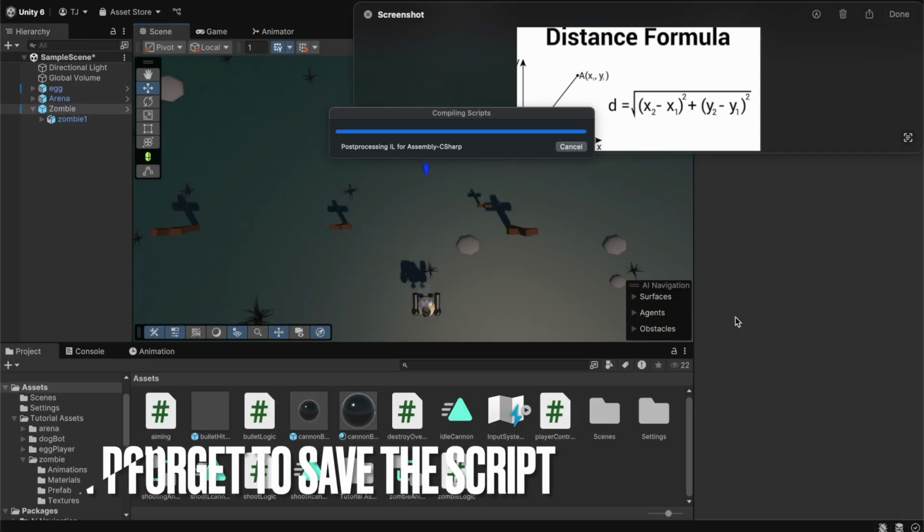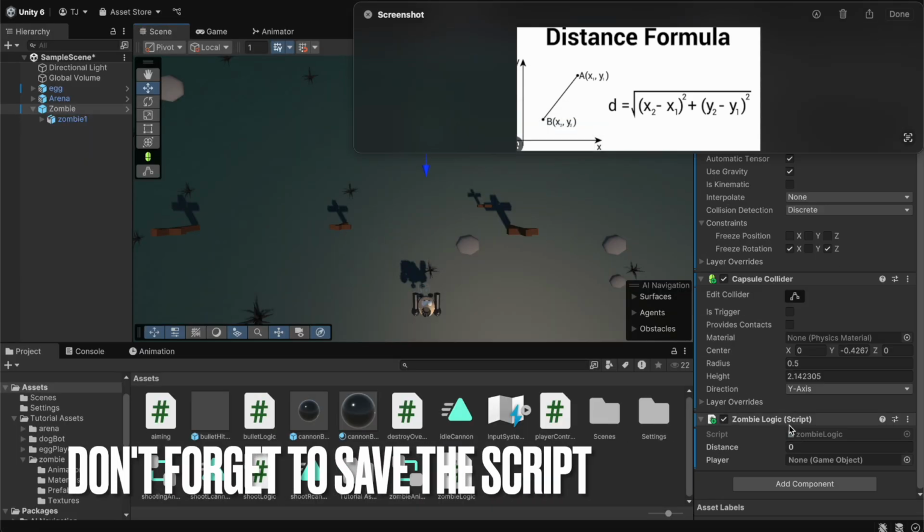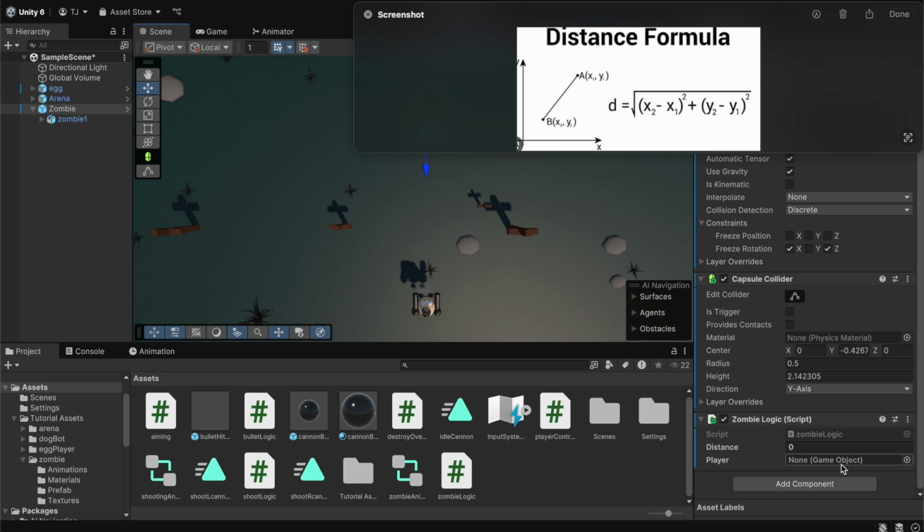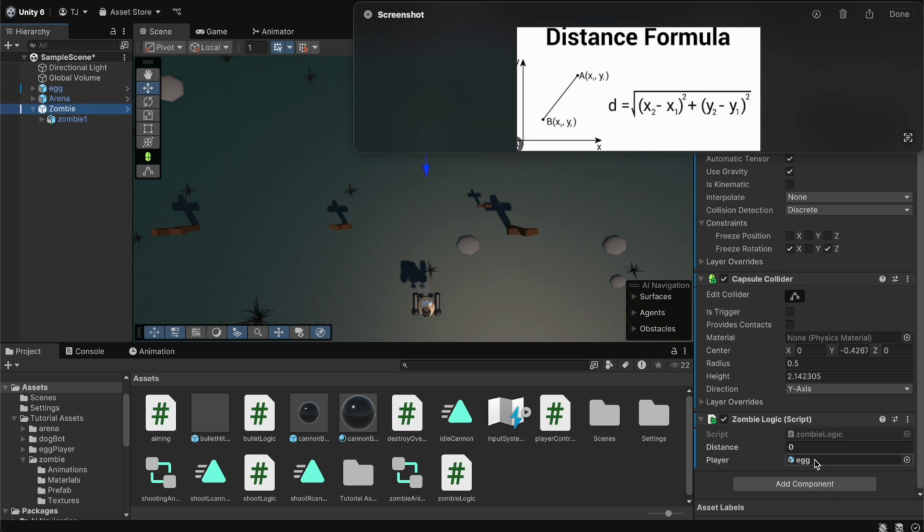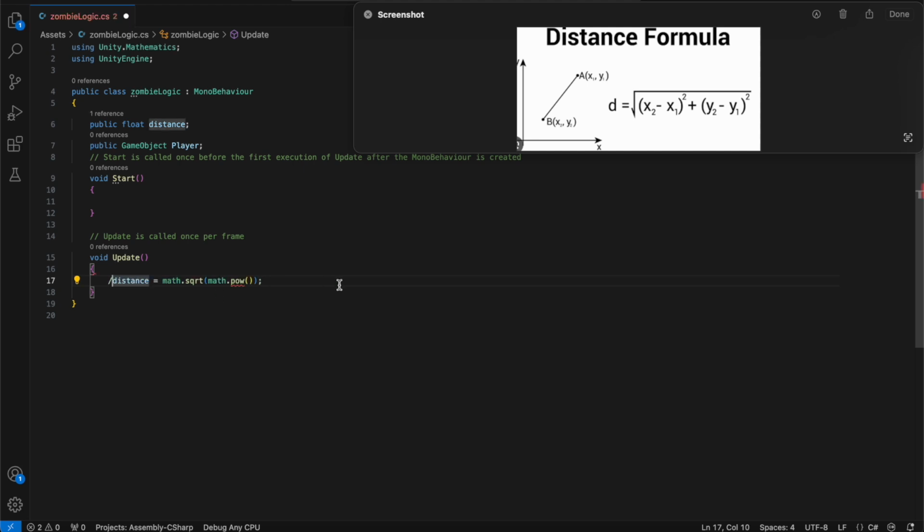Just go back to Unity, scroll down, and now because we commented it out, we can actually link the player to the script. As you can see over here, it says none, and we can just drag and drop the player over here, like this. Now the player has been linked to the script. Now let's go back. We can delete these symbols and we can actually finish the code.